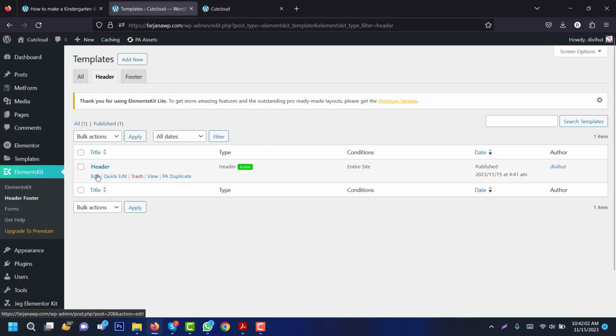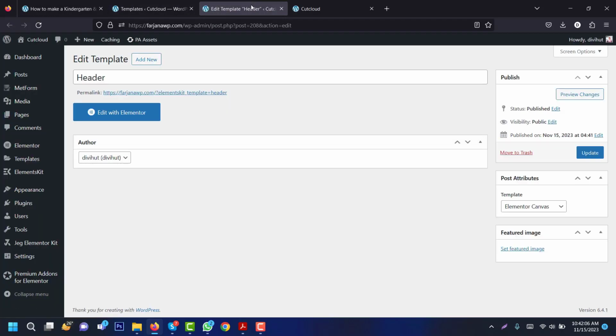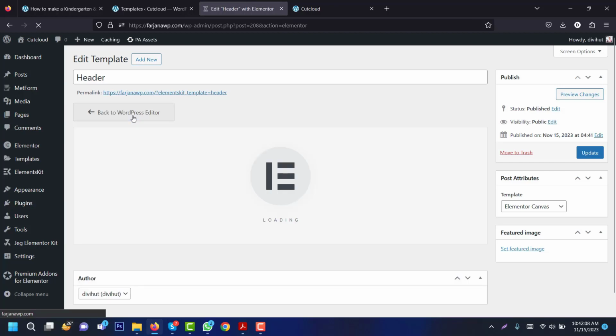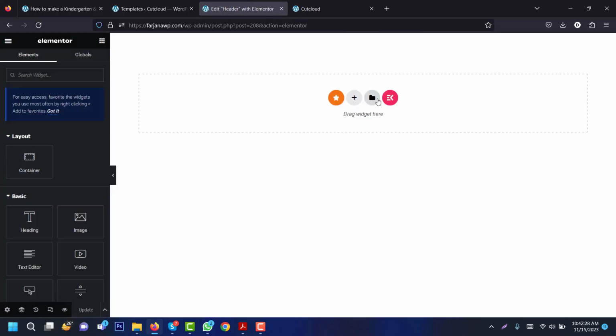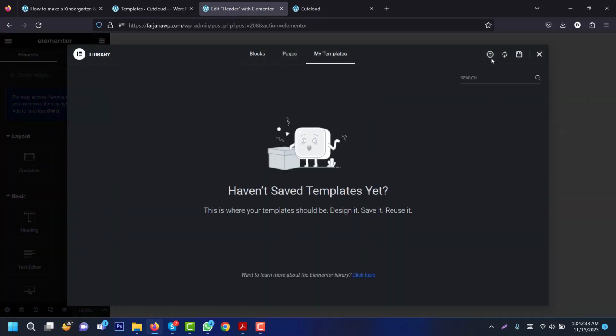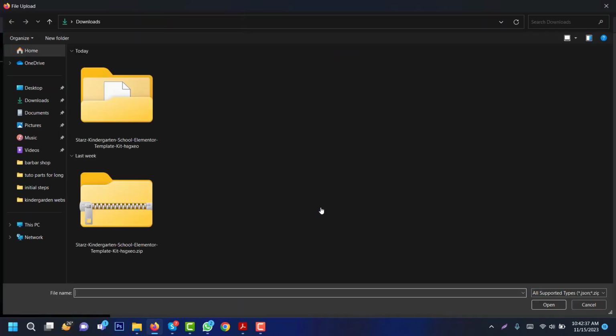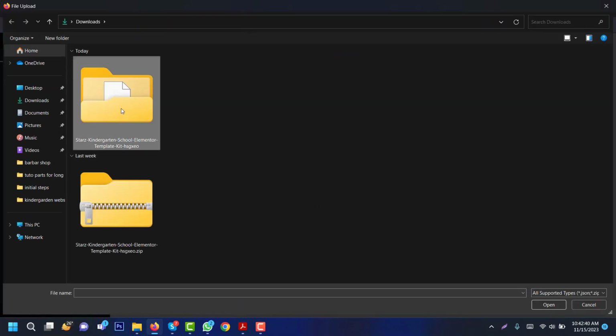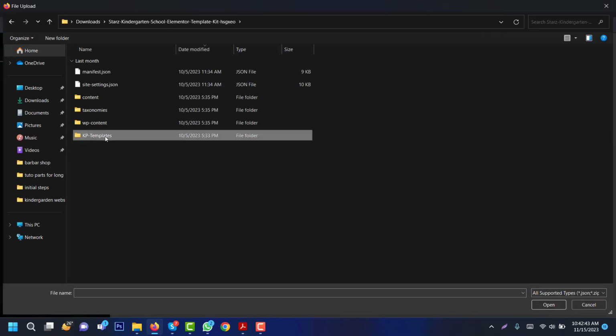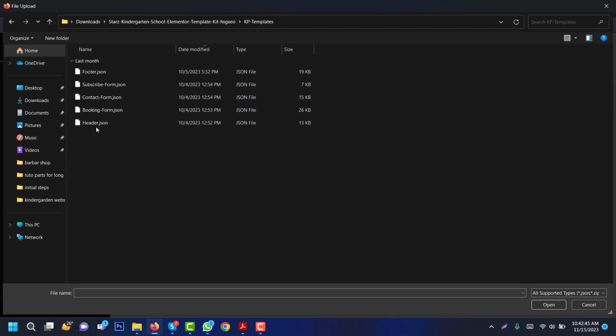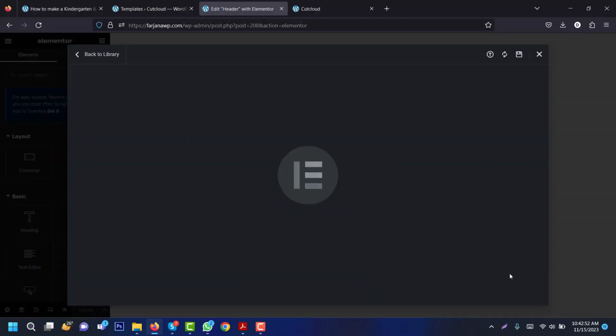Now going to edit, opening in a new tab, edit with Elementor, continue, and from here going to add template, my template, and on the right side import template. Select file, and if I go to this folder, KP templates, here we'll find the header and footer. So selecting the header and open it, going to insert.